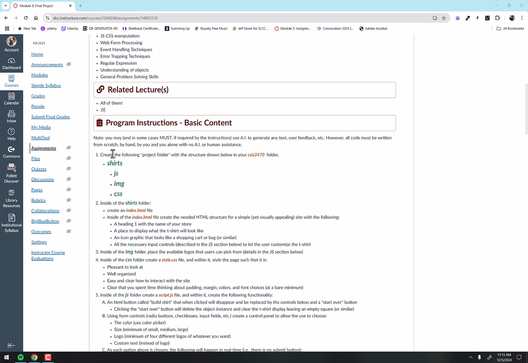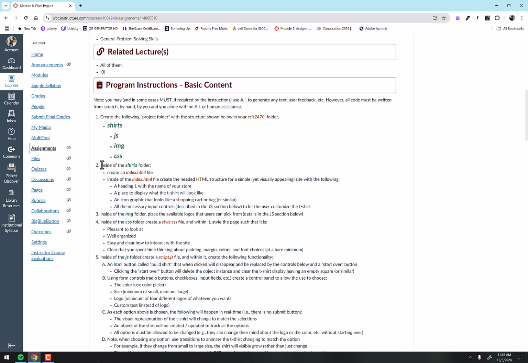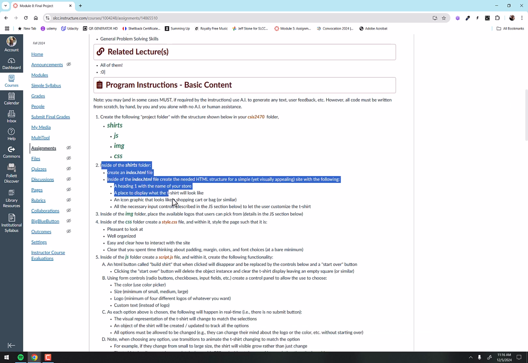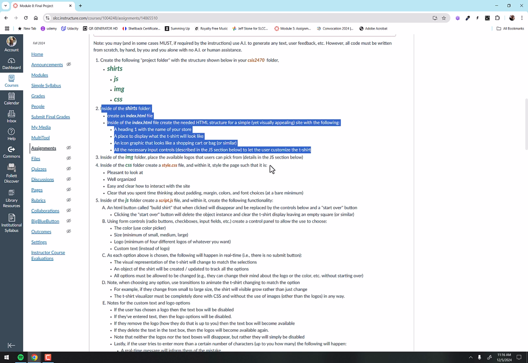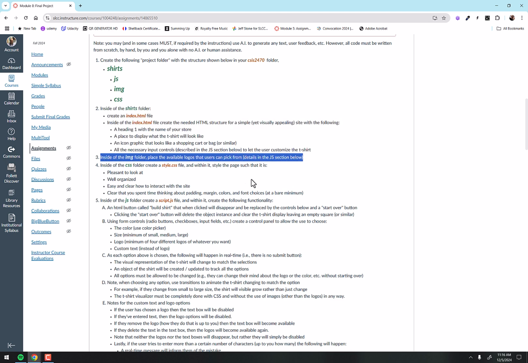So the first bullet point here is just the folder structure as you're used to in all of the assignments. We do that every time. And then this tells you inside the shirts folder what to make, which will be the index file. So here's the basic content that's supposed to go on your index page. Inside the image folder, the only thing allowed in there are the logos that will be available to show up on the shirts.